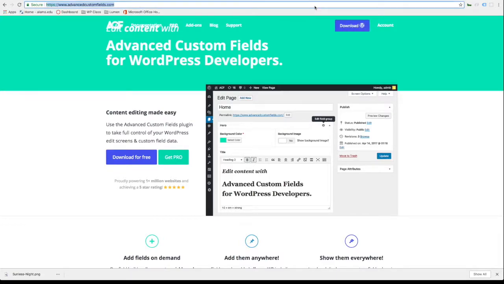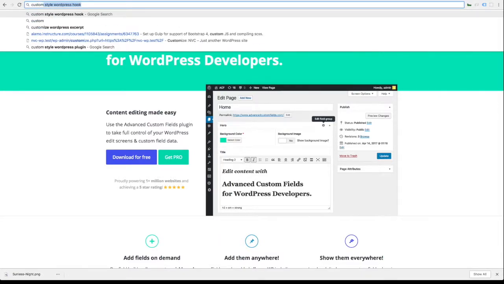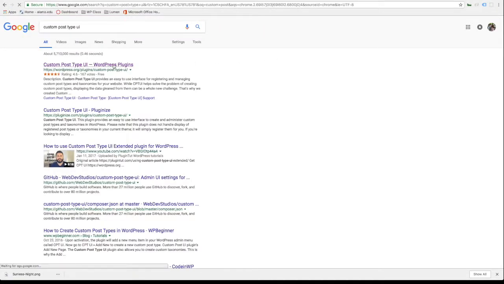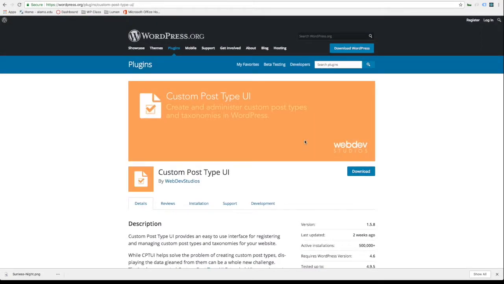Along with that is custom post type UI. You know how we said WordPress comes with two main post types, posts and pages. With this plugin, you can create more from scratch using just code, but it's a little more work. This will give you a faster way to create those things.